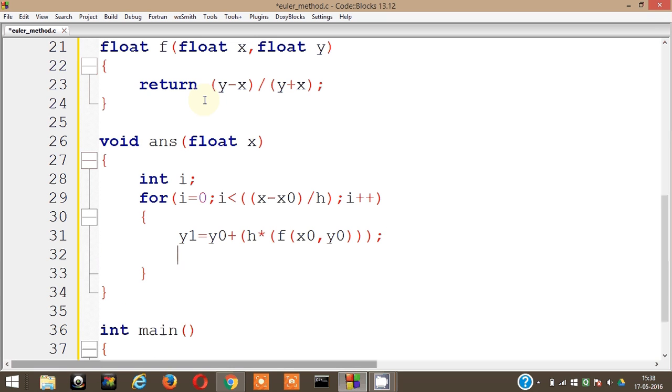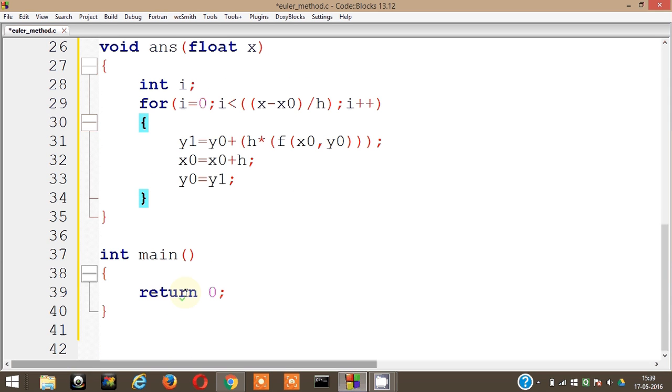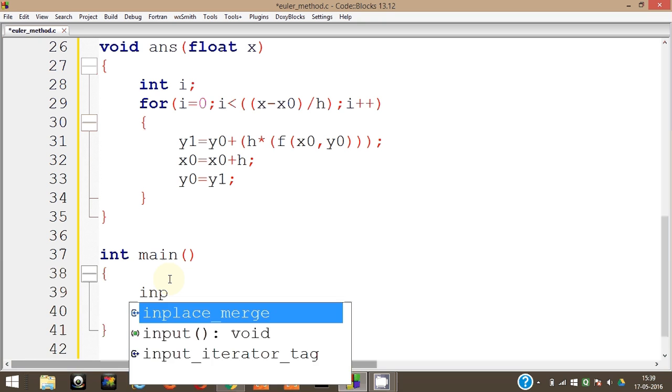Then I have to update actually, so x0 equal to x0 plus h, and y0 is equal to y1. See how the updation takes place, and this is it, I guess. This is how y1 is getting calculated. So let's call the functions.